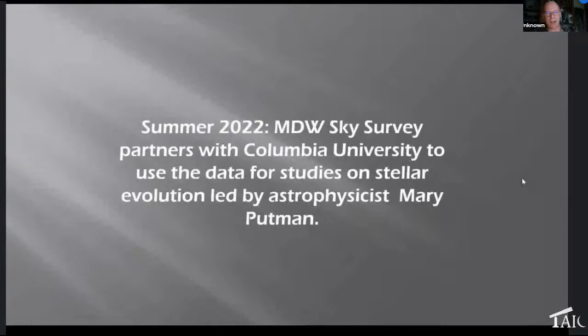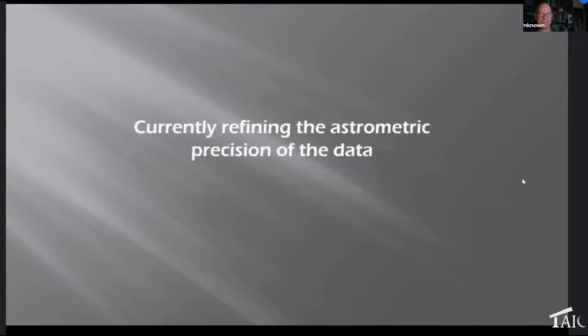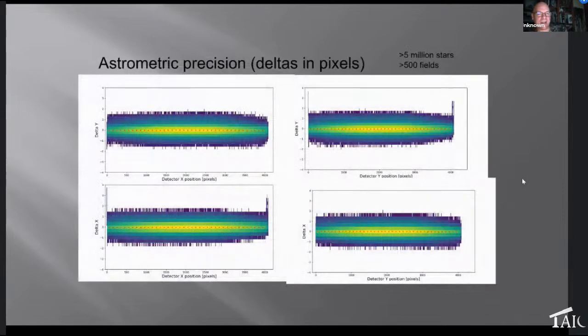Anyway, in the summer of 2022, we partnered with Columbia University to use the data for studies on stellar evolution by astrophysicist Mary Putnam and the entire astronomy department at Columbia University. They're currently refining the astrometric precision of the data and calibrating it to known sources. Here's a screen they gave me of some of the updates on measuring the astrometry in our data.